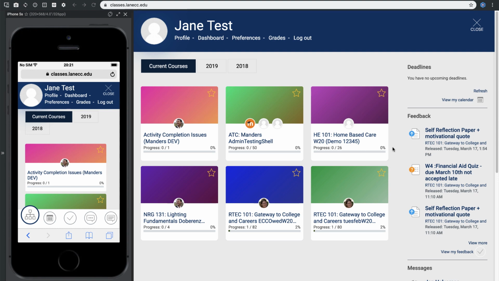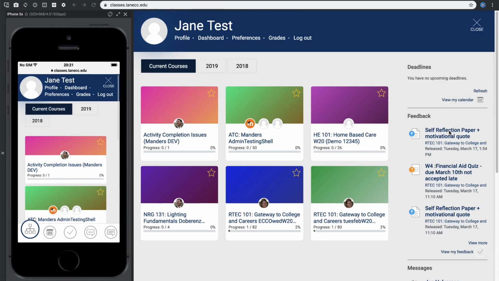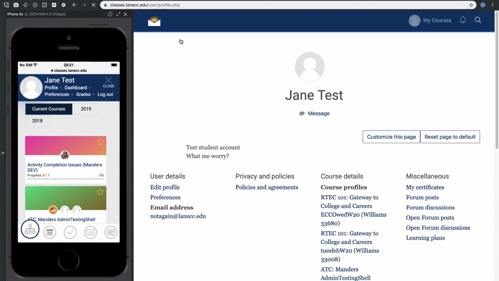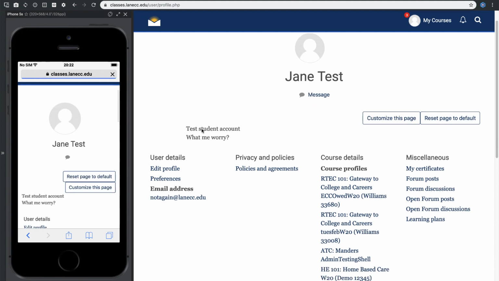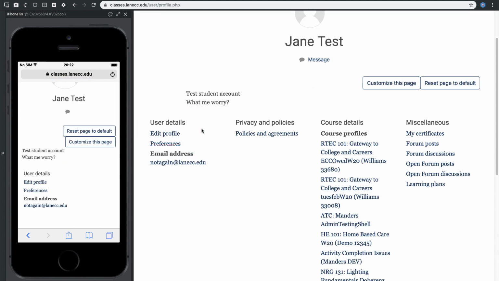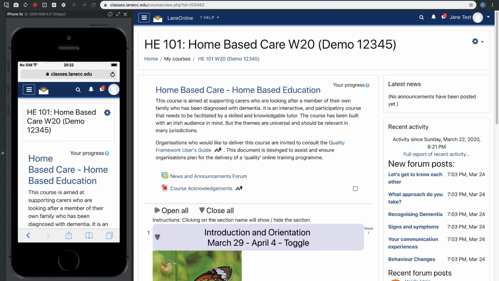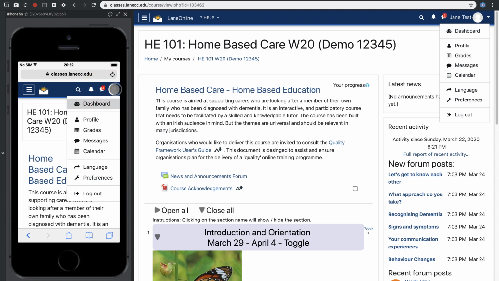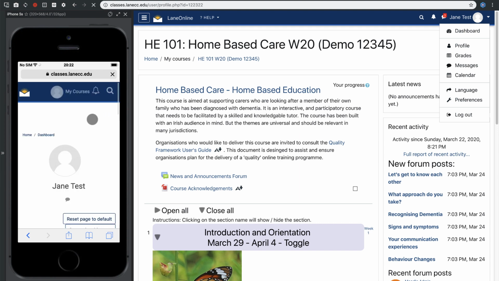If you're starting from the dashboard screen after you first log in, the Profile button link is under your username. Click Profile and then click Edit Profile under User Details. If you're inside of a course, the Edit Profile link is located in the upper right-hand menu. Click on your name or profile icon, select Profile, then click Edit Profile under User Details.